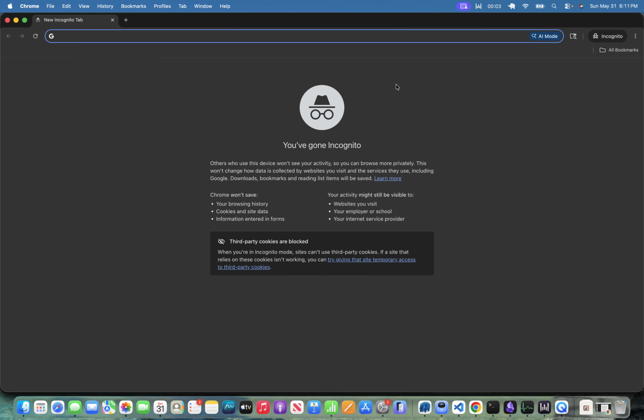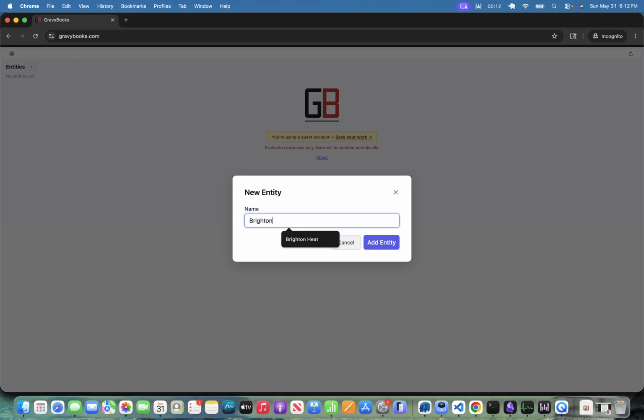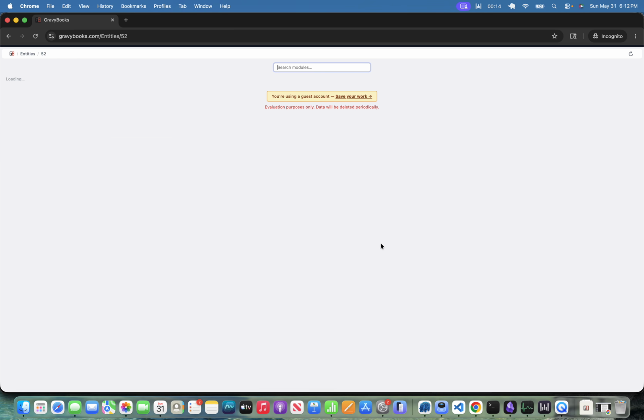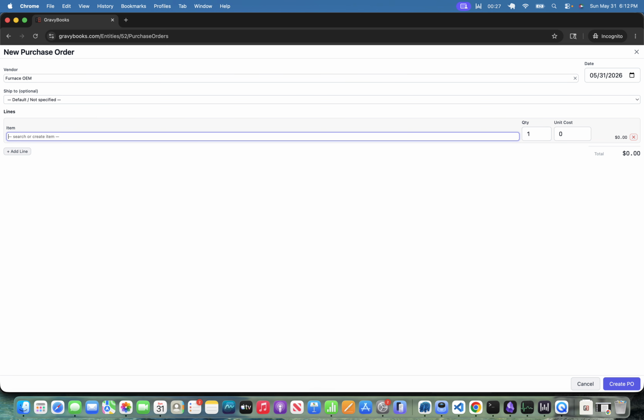Handling cost of goods sold within a kit that you sell can be done by using your accounting software. So if you go to gravybooks.com and let's say we create Brighton Heat, and we buy some components that we store because we're a distributor. So we'll go to our furnace OEM, and let's say we buy an F22 furnace.